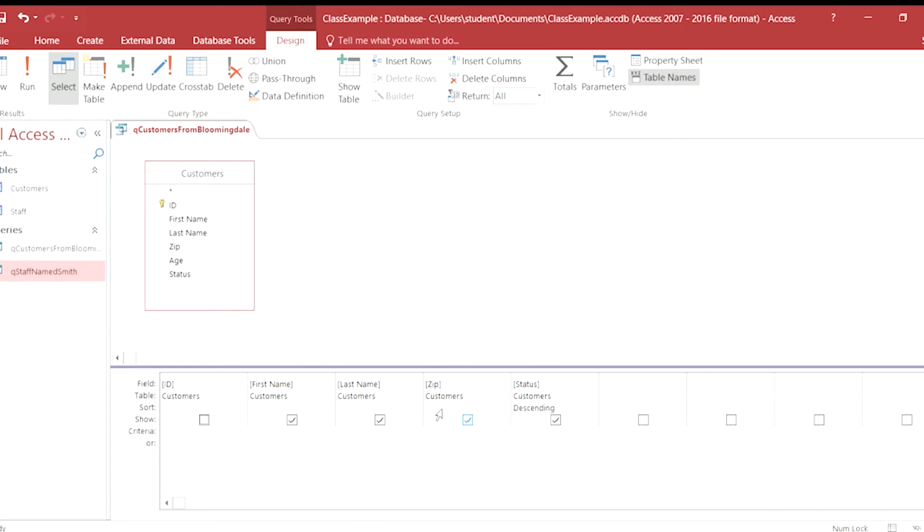Finally, let's put in a criteria. For the zip code, let's put in 60108. And that will make this customers from Bloomingdale. Now you notice the OR underneath there? So this is the example that we had in the filtering by form, where you could have multiple items checked in the form. So you could have another item under here. So if I wanted to also include people from Glendale Heights or Roselle or whatever I wanted, I could put in another zip code underneath there and have multiple ones grabbed. But we named this customers from Bloomingdale, so we'll stick with that.